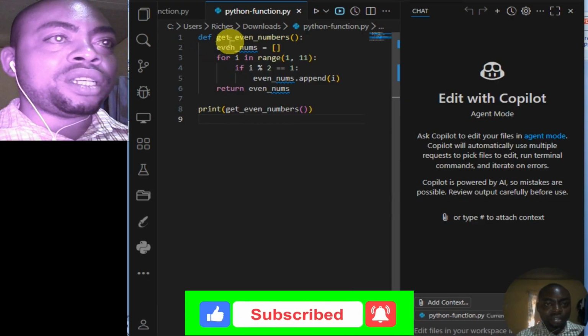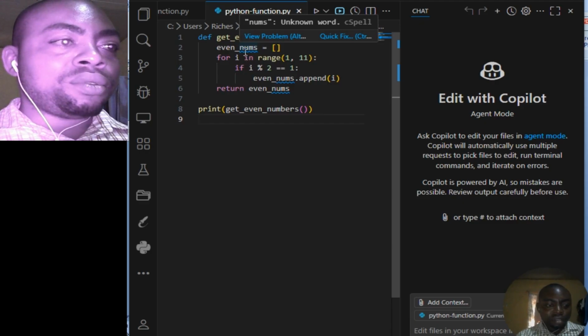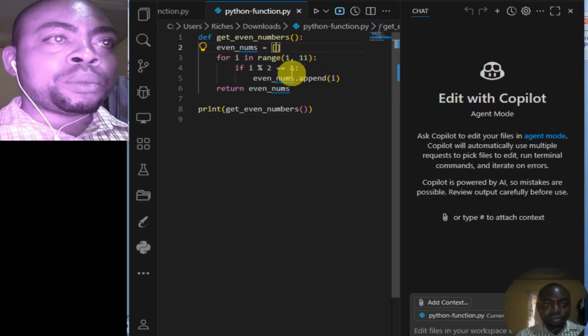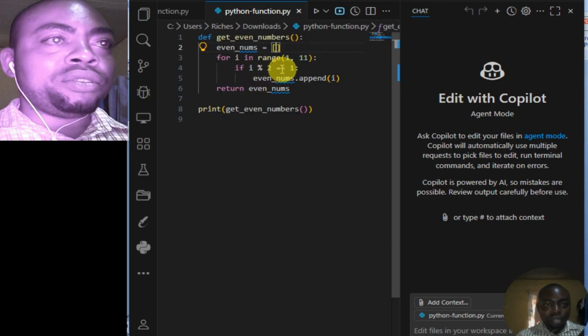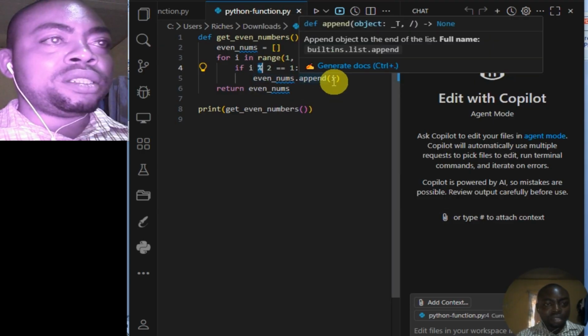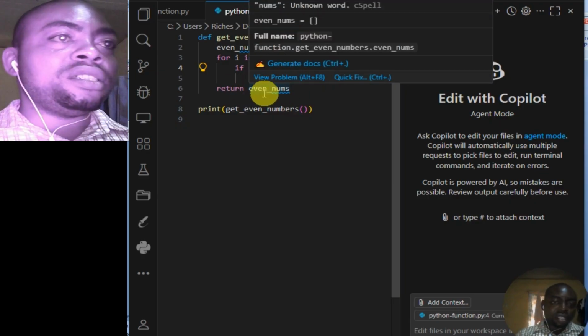Okay, we define a function get_even_numbers, and this function is going to return even numbers. even_numbers equals an empty array, and then for i in range(1, 11), if i divided by 2 and the remainder is 1, this is modulo division. When you divide by 2 and the remainder is 1, it should output an even number, then continue to add the even numbers as it continues to divide and get the remainder.